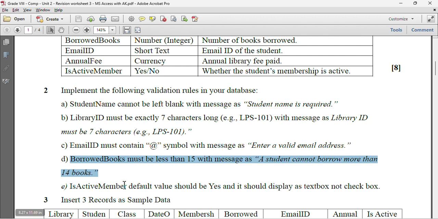Last but not the least, borrowed book must be less than 15. So here it is not a length check, this is a range check. That means we are going to write a validation rule which will allow a person to borrow a maximum of 14 books at a time, not more than 14. So you can write either less than equal to 14 or less than 15.